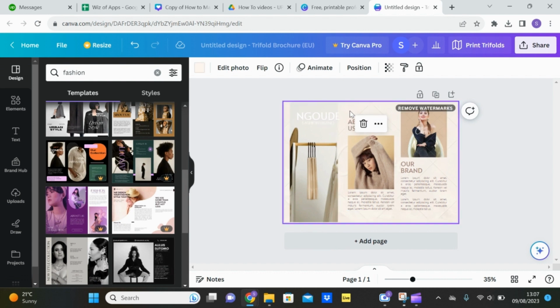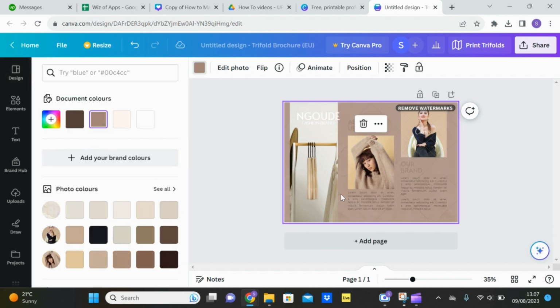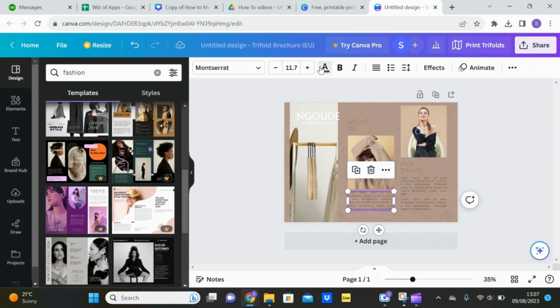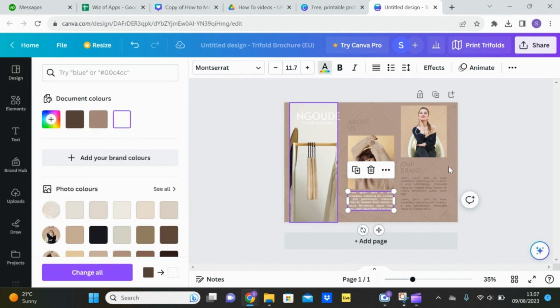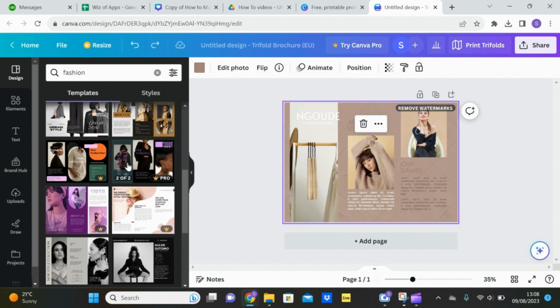You can obviously go ahead and change the background if you want to a different color, the font color different, make any changes that you like. And that is how you make a brochure.